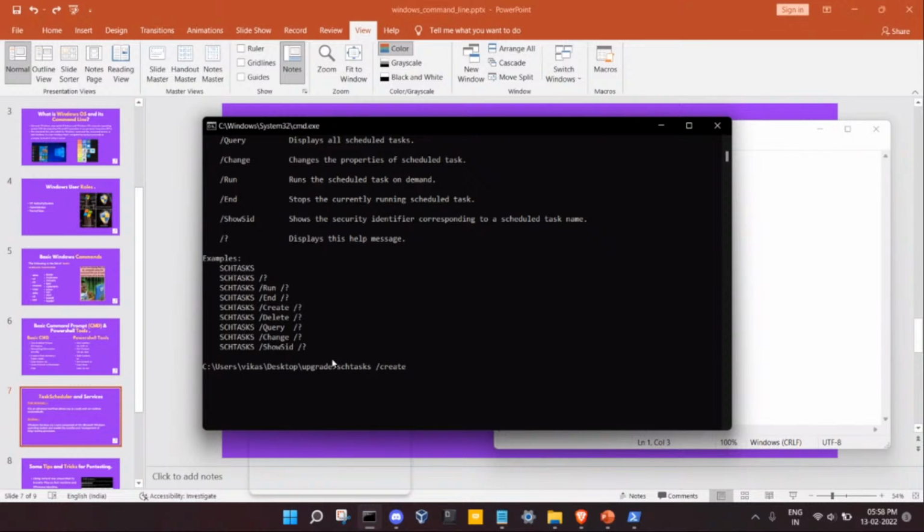create slash sc. SC basically means we can specify how we want to execute that command. So it can be daily, minute, weekly, hour. Then we can also use it for when the system starts or boots, when we want that script to run automatically.